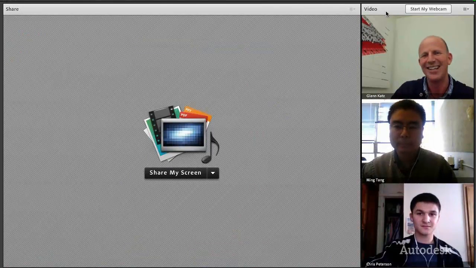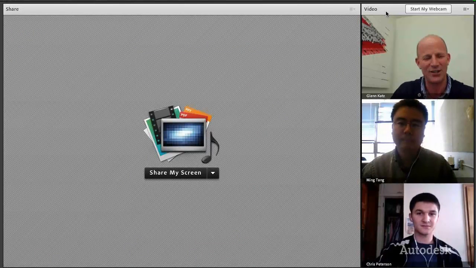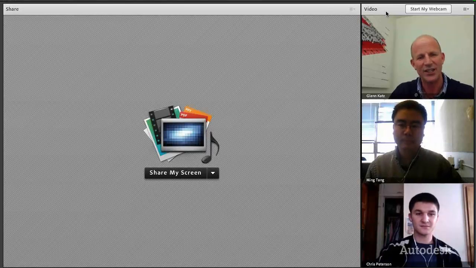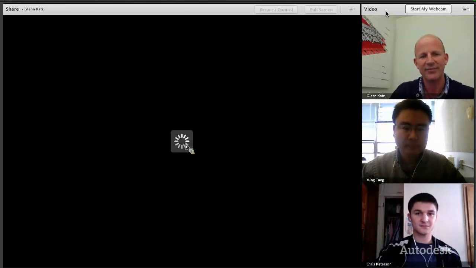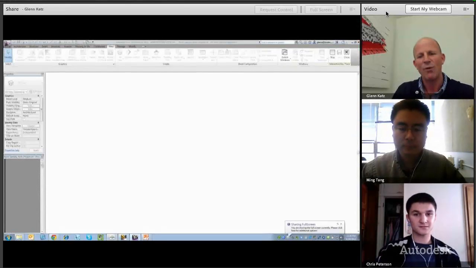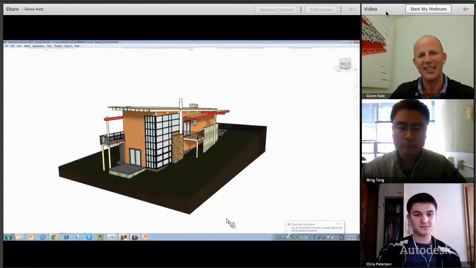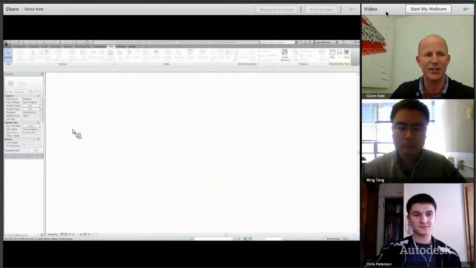So let me switch on over. Let me share my screen. We've been looking at this model more in the Revit mode, and let me switch over to a different mode. This is actually the same model imported to a program called Showcase. And it's actually very easy to get the model over here to Showcase.